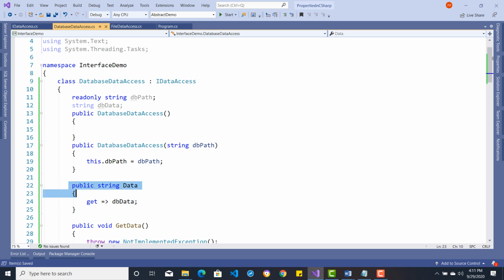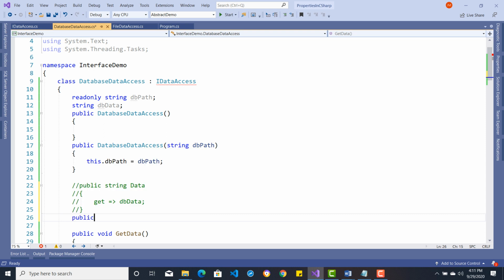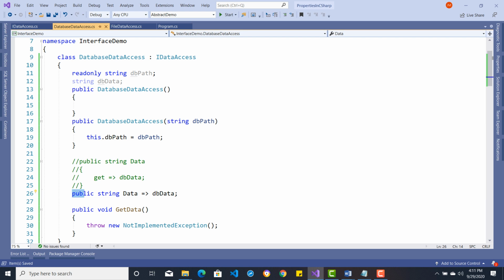But if you want to simplify much further, then you can also write a property which is a read-only property, right? You can write directly public string Data, then this arrow operator, and then just DB data or this.DB data. This is also fine since it's just a read-only property.